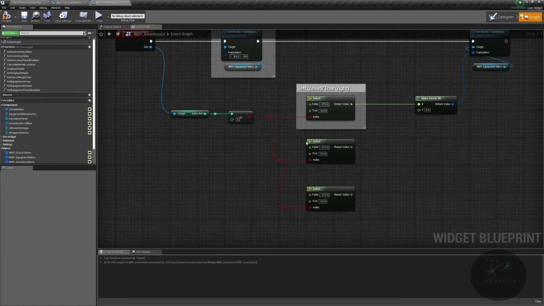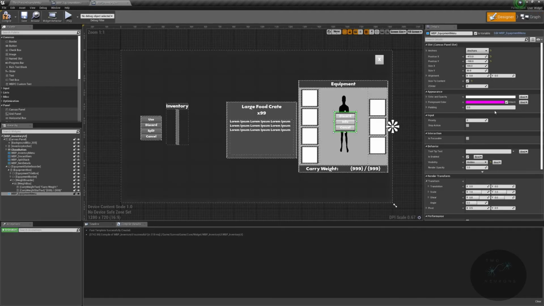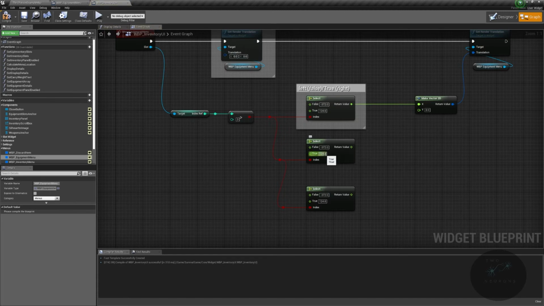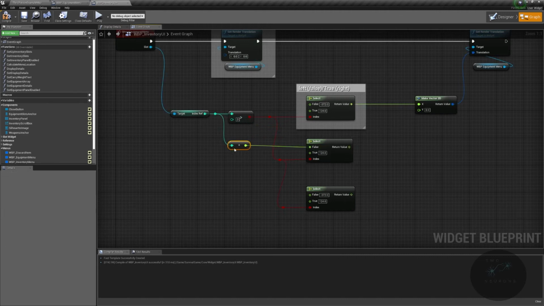All right, so for this one, this is our up and our down. Let's go back to our designer for a moment, and let's see with our render translation what's up and down. So positive is down, negative is up. Remember, negative is up. So what we're going to do is take this and convert it over to a float in the case of false.